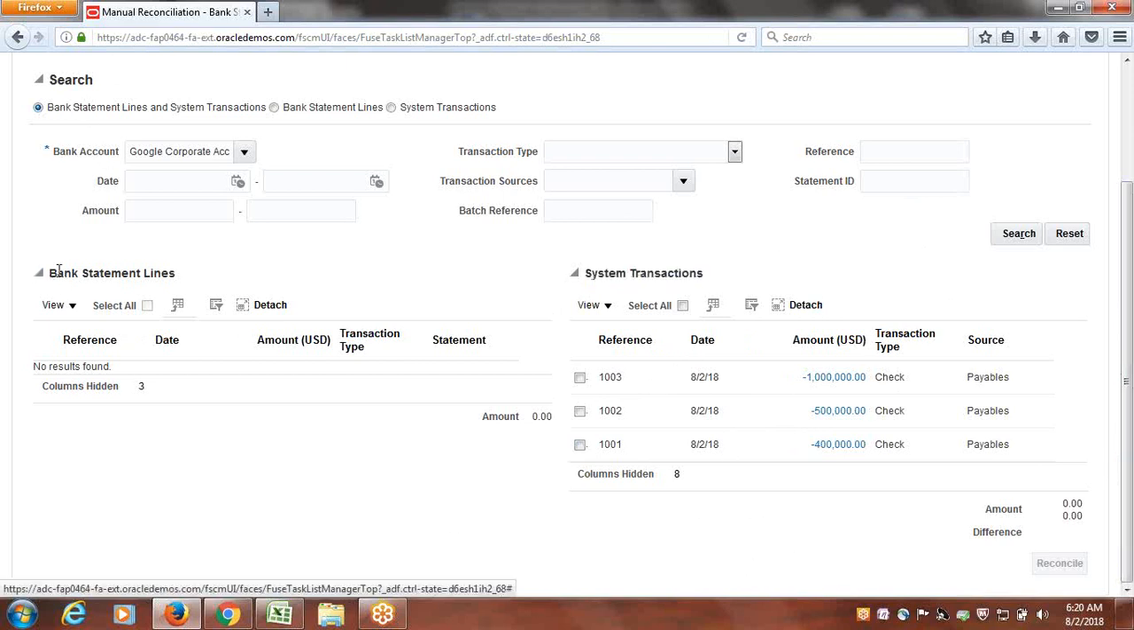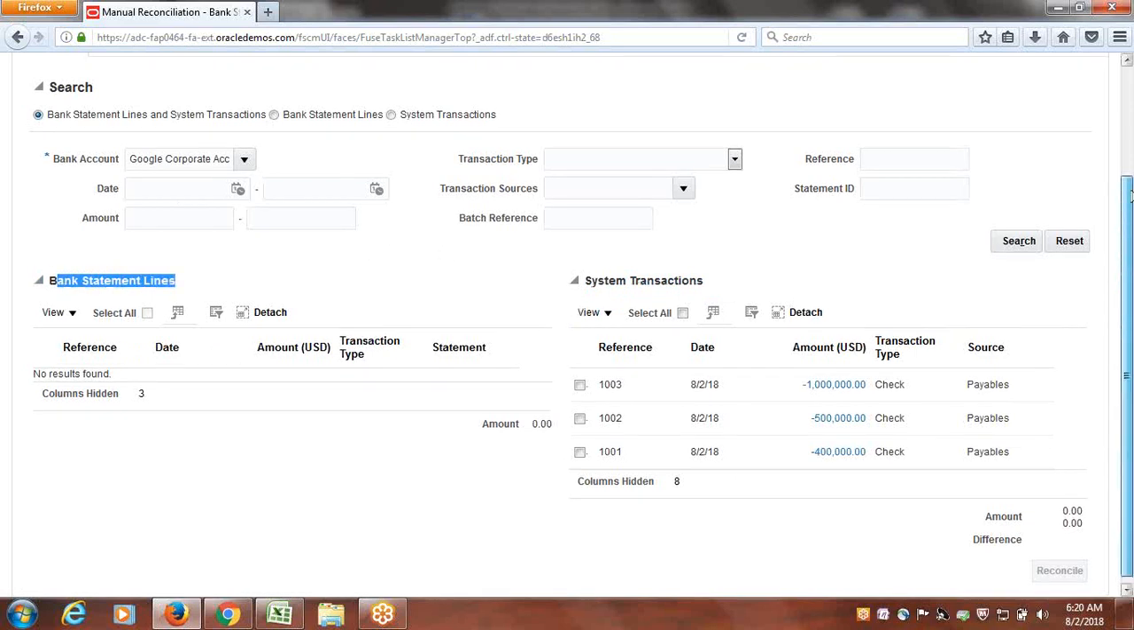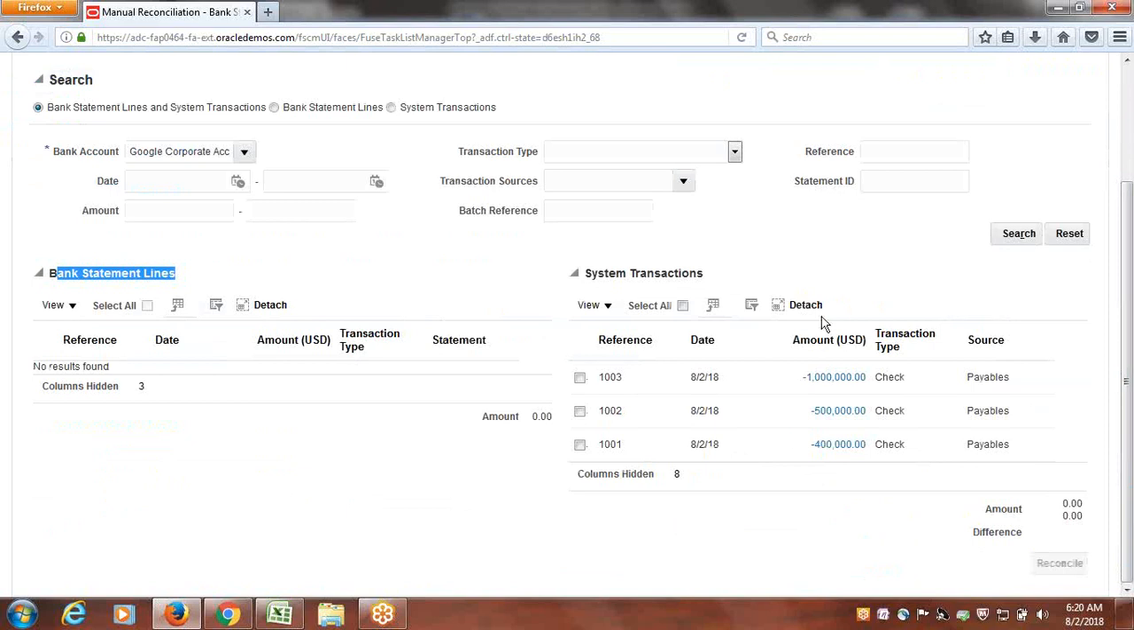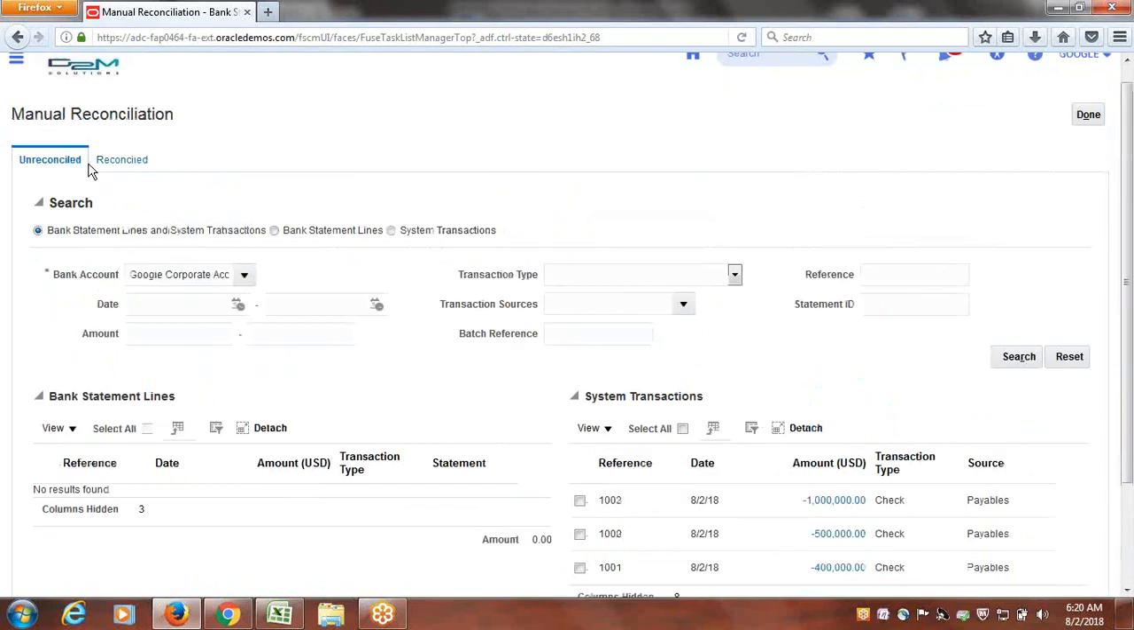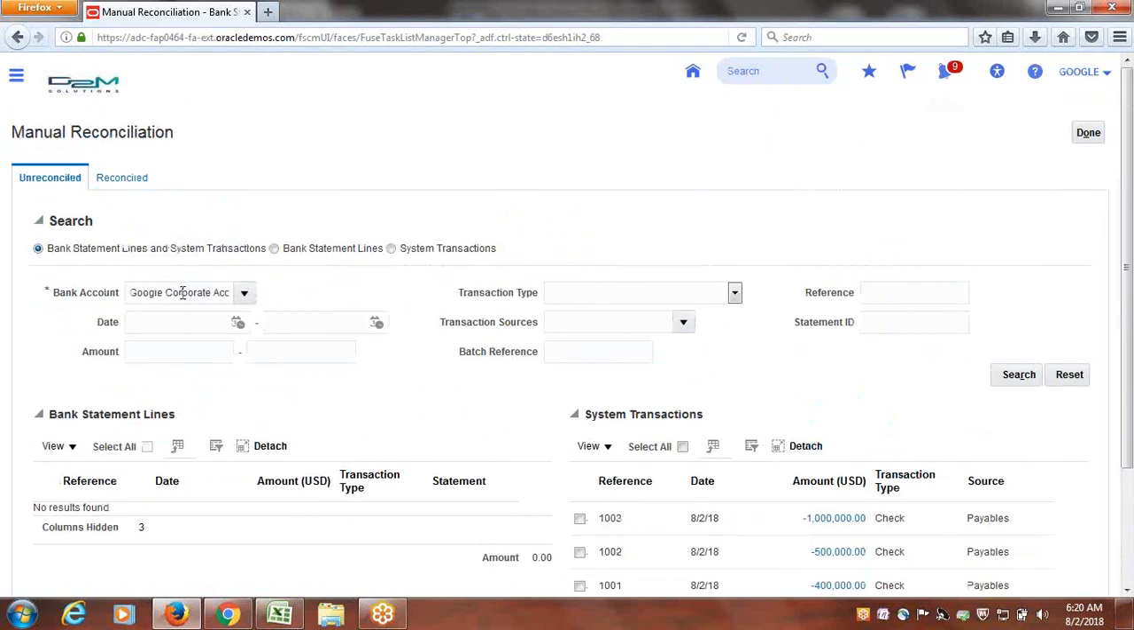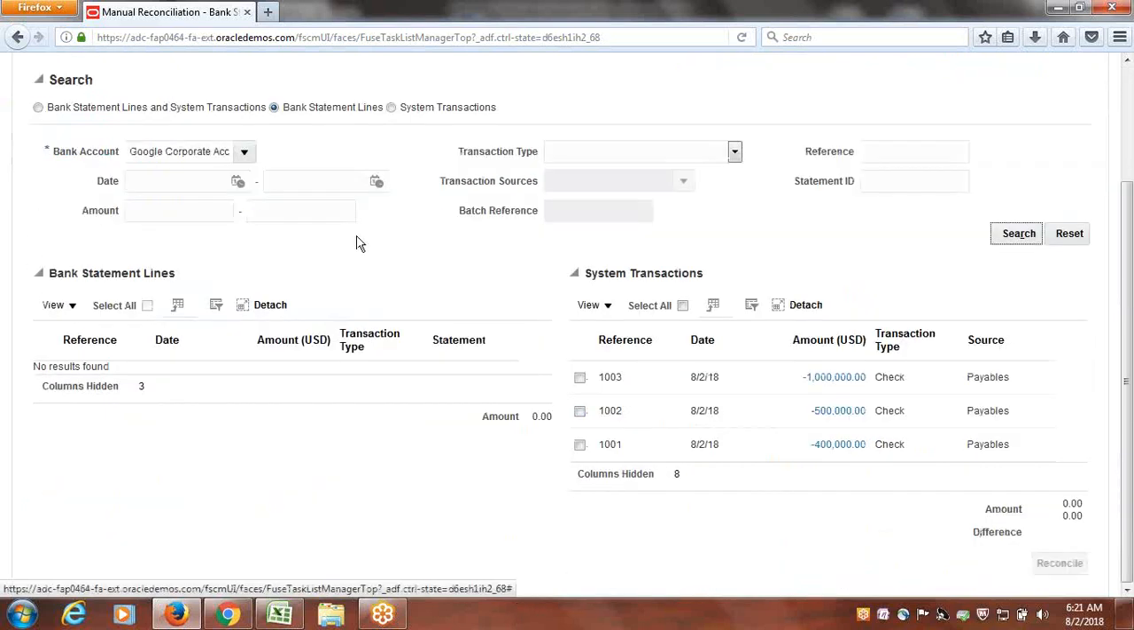And here you can find bank statement lines. In the same screen, you will be able to see system transactions as well as bank statement lines. When you are searching, related to this bank account, we have the option to see bank statement lines and the system transactions. If you want to see only bank statement lines, select that and search. We didn't enter any bank statement lines, right? So select bank statement lines, click on search.